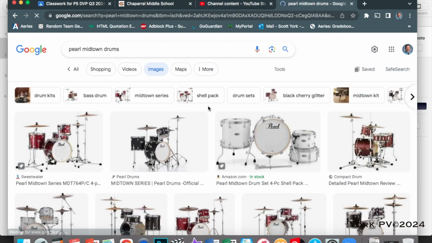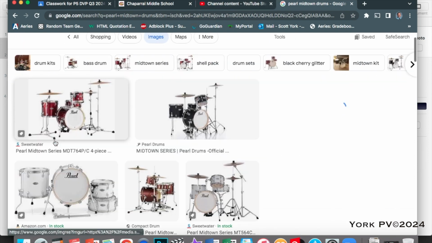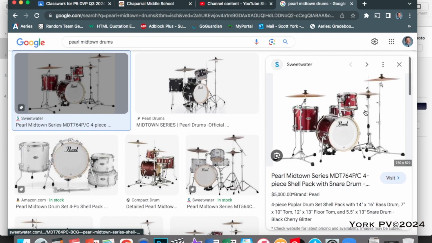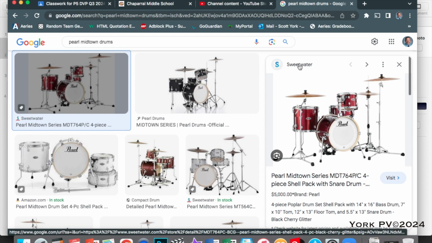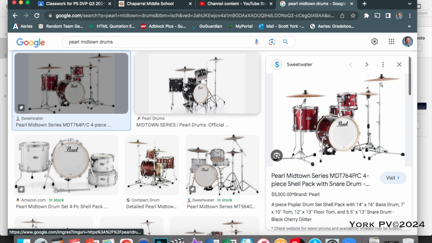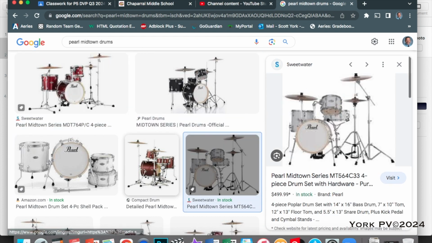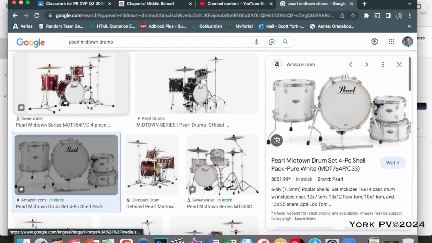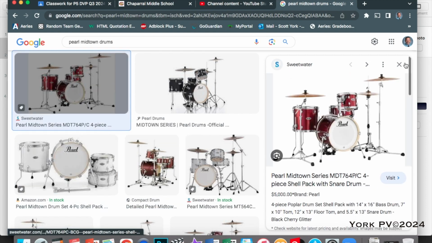Let's check out the Pearl Midtown set. This is the one that we have here at school. It's actually over in the choir room right now, and that's the one that I often use. And this is from Sweetwater, so it's real easy to give credit. So here's the deal. When you go to images, you're going to see a bunch of thumbnails. Your job is to pick the one that you like and make sure that it actually shows up larger.